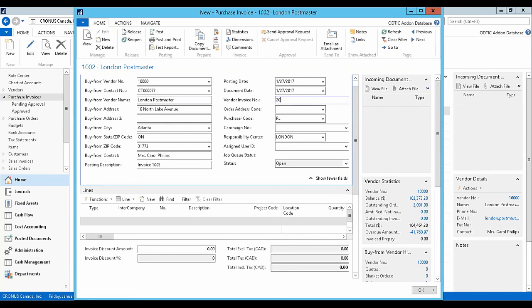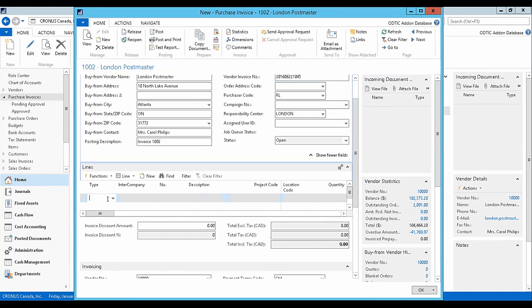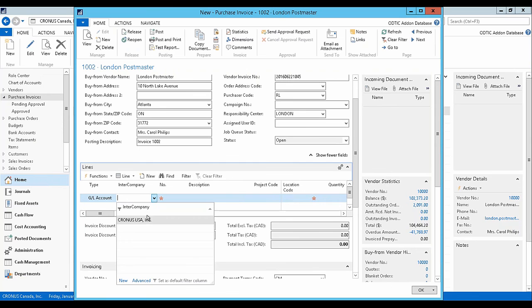So I'm going to go 2016 0622 1045 as my invoice number, so I don't cause an issue with duplication. And now I'm going to go to my line level. At my line level, I choose GL account. Remember, I can't use item with intercompany, so I'm going to choose GL account.